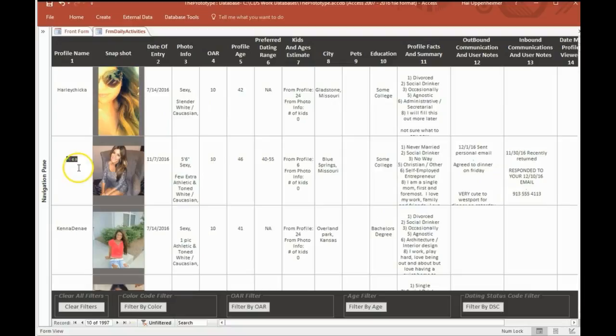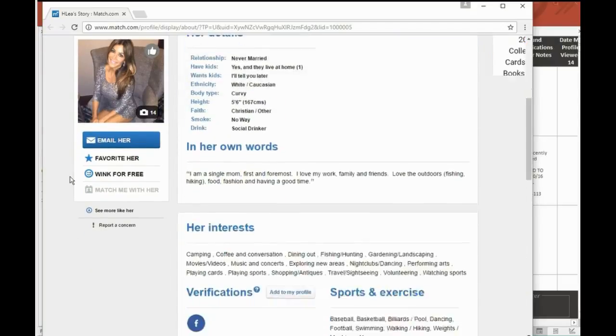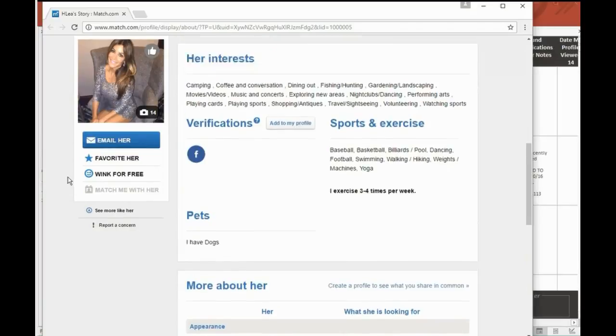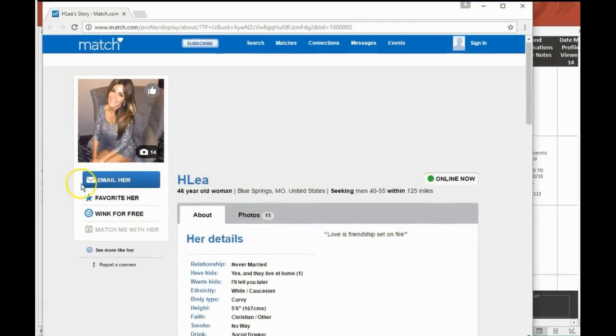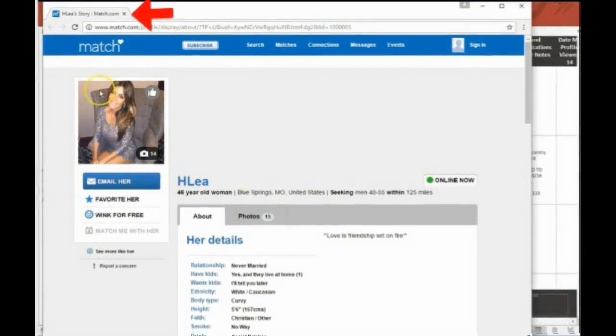To log on to one of her dating site profiles, you simply double-click on her username. This will automatically log you into whatever site she's on. Once again, the actual website will be much faster than this demo because you will already be logged on to all your dating sites when you start. To go back to your library, you simply click on the X right here.